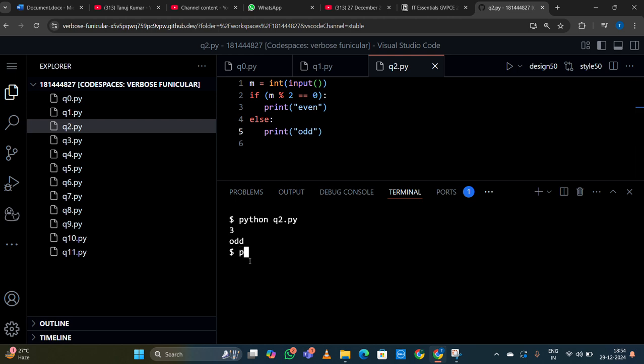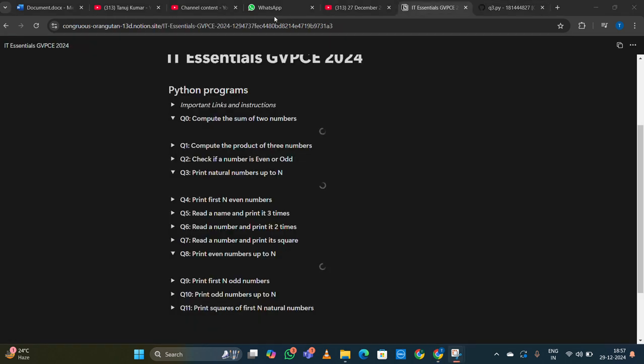That's it. We'll try to run the code. Python q2.py, and I'm giving it, and it's even. And then we'll try with another number. All of the same we can do. We'll go with 5, 6, 7, 8, 9. That's it. So now let's step into the next question.